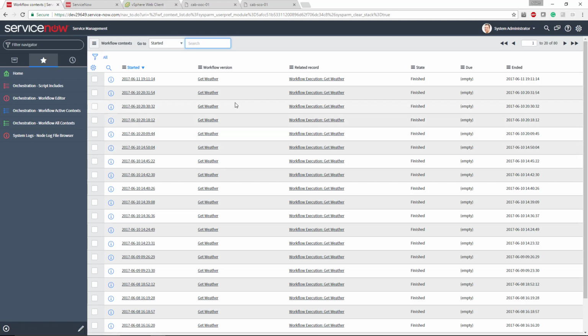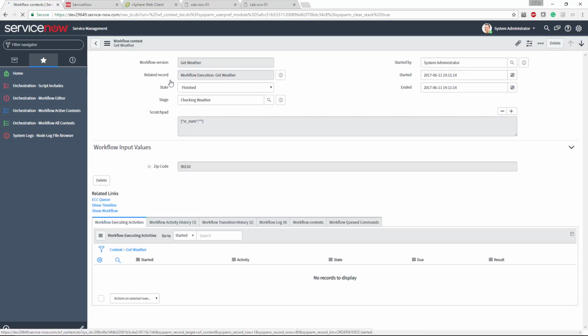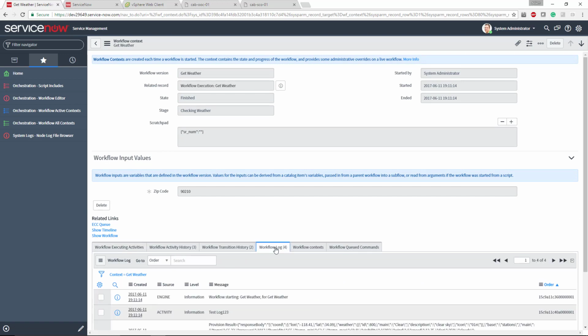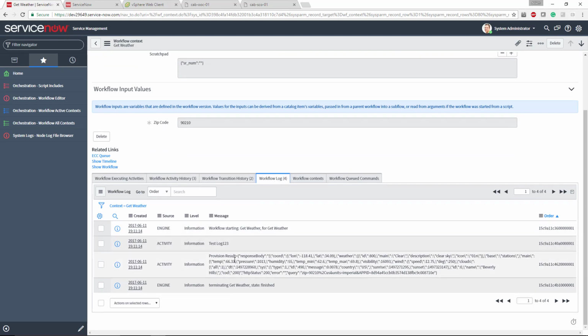But just coming back to the ServiceNOW piece that I will have a video on, as I just said, if I click this, this workflow context is what they call it. So we can go right here. We can see the workflow log is that same response.